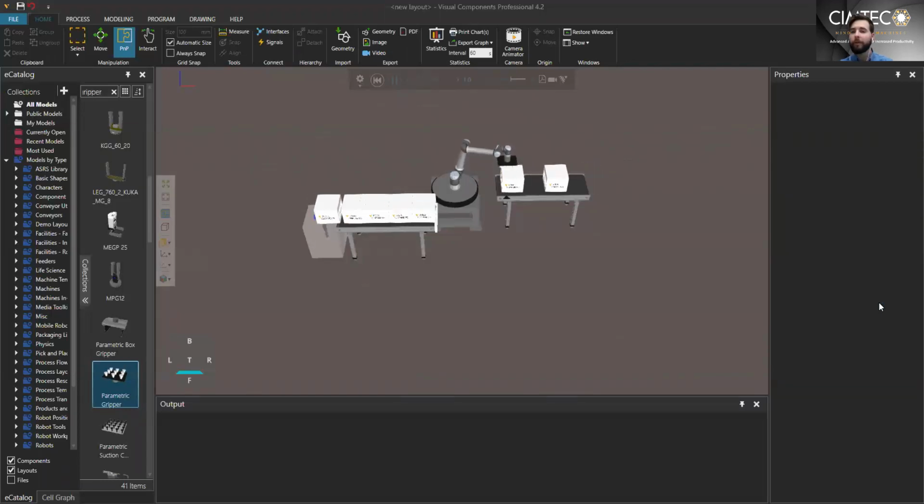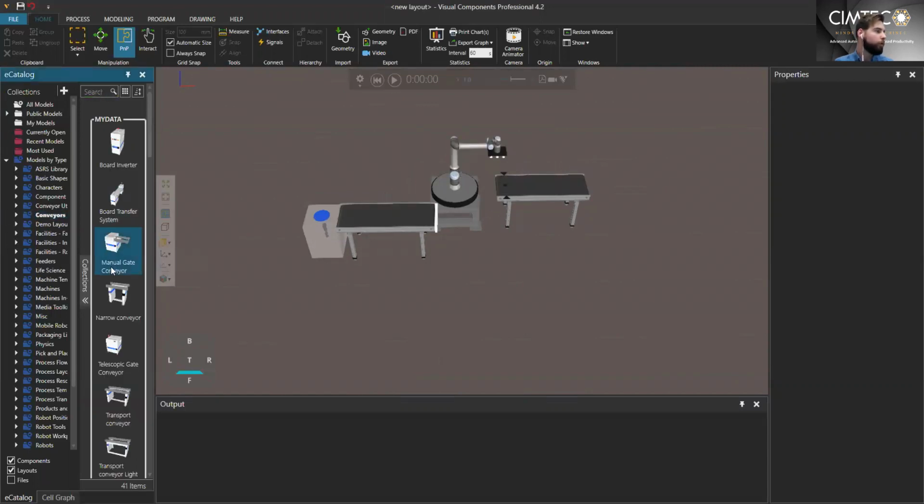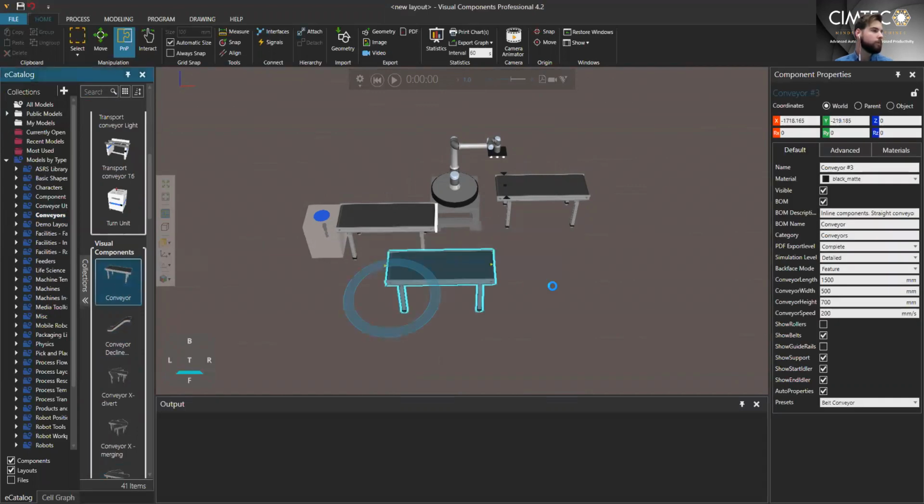And fortunately, something like this is super easy, super simple to create, and it's only going to take us a couple minutes to do. So the first thing we're going to do is pull in a couple conveyors. I'm going to pull in two straight line conveyors. And then what's creating my boxes is called a shape feeder. So I'm going to pull in that as well.